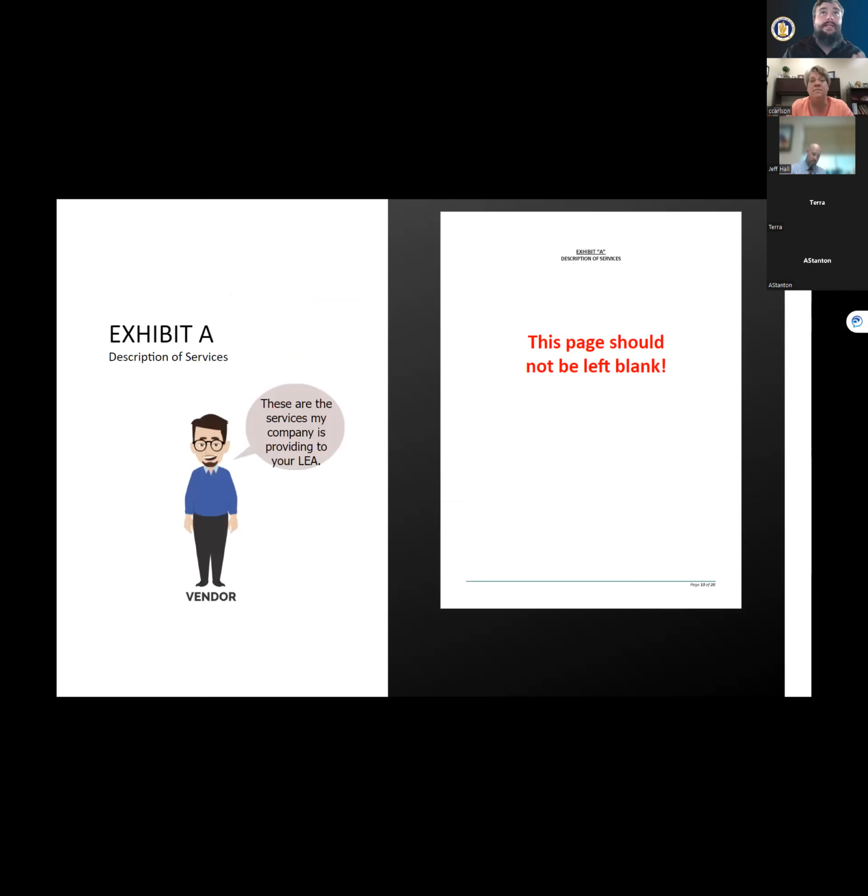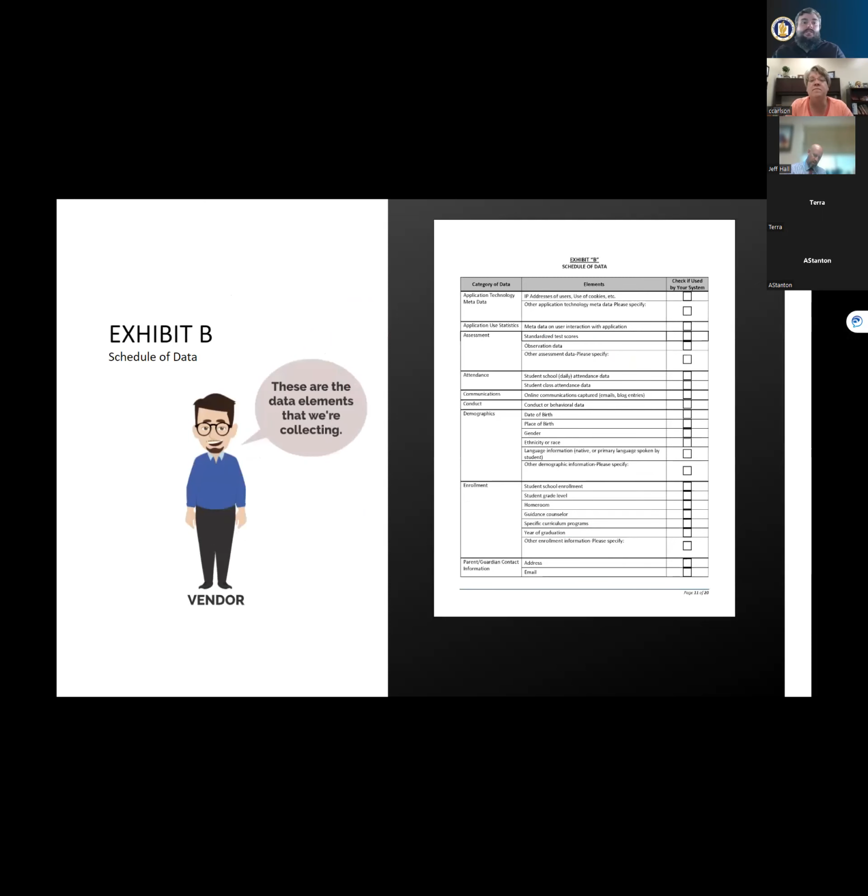Exhibit A should not be left blank. Sometimes they will be lazy and leave it blank. This is where they need to put their description of services. This is the purpose. This goes back to what you were talking about, Christy, what if the teachers are just using it? Well, these are all data points. If this comes back to you and this is blank, either they're not collecting anything or they didn't fill it out. If they're not collecting anything, then you can just rip up the agreement and go about your business. If not, you send it back to them.